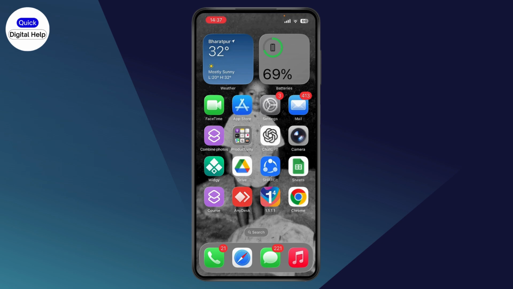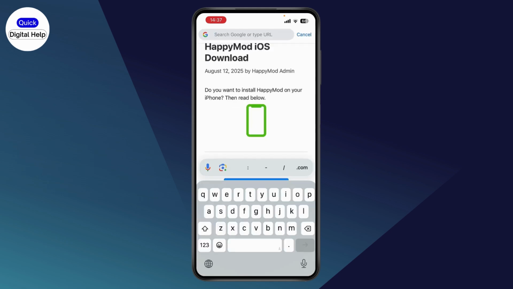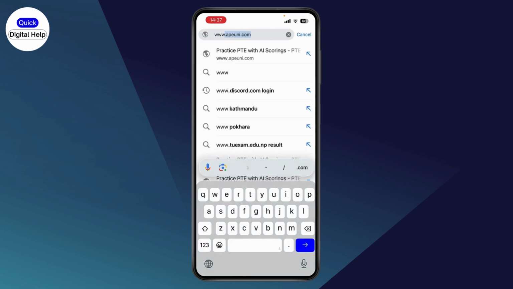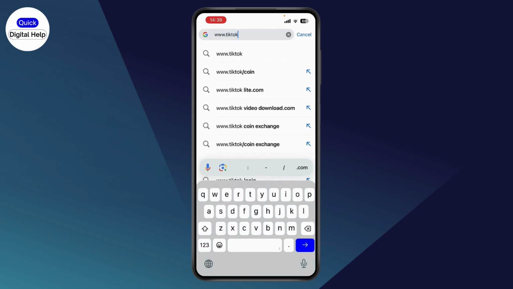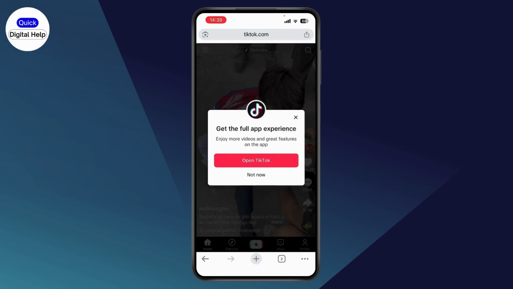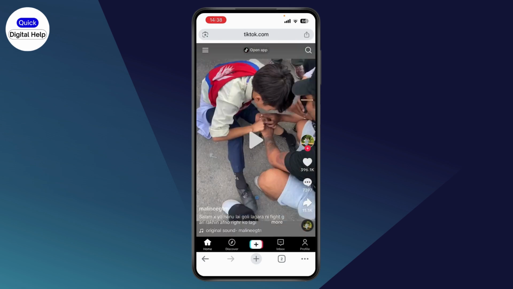If you still cannot install TikTok, then no problem. You can use TikTok on your browser. You just have to open up your browser. On your browser, you can search for www.tiktok.com. Wait for it to load, and as you can see, tap on Not Now, and you'll be able to use TikTok on your browser if you don't have your application.